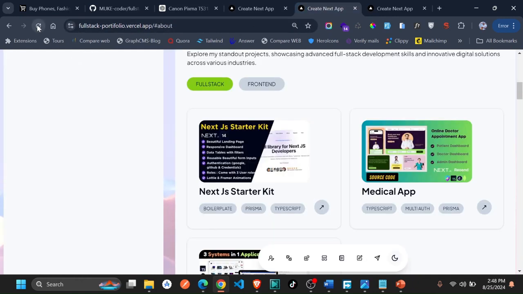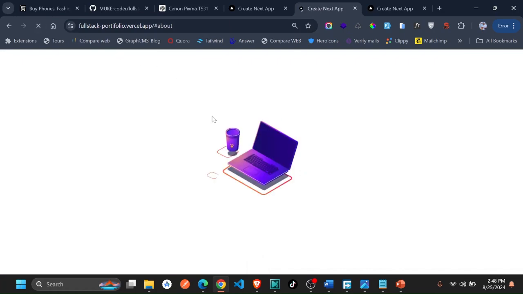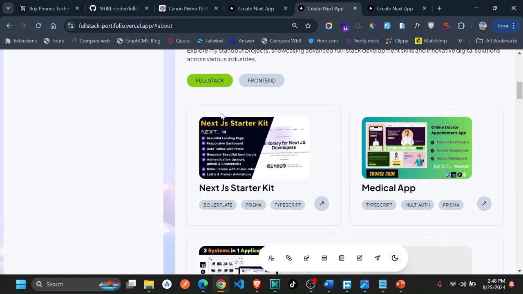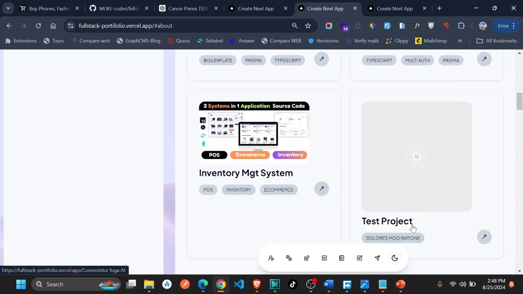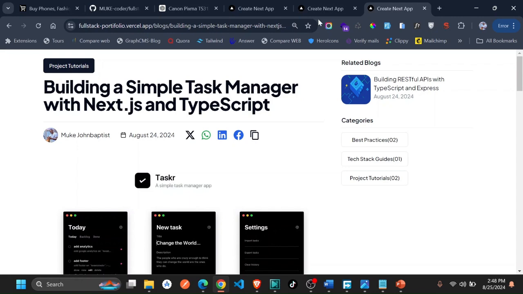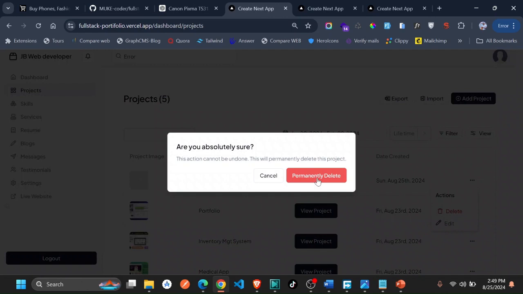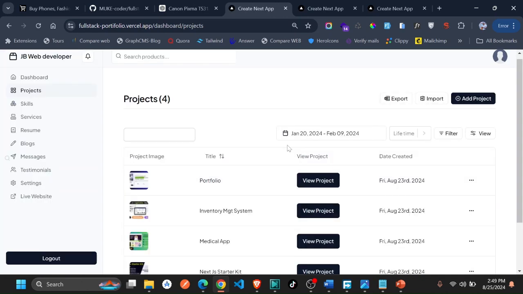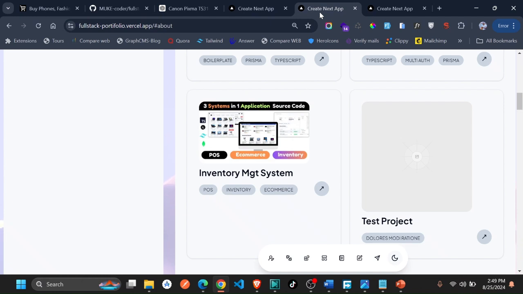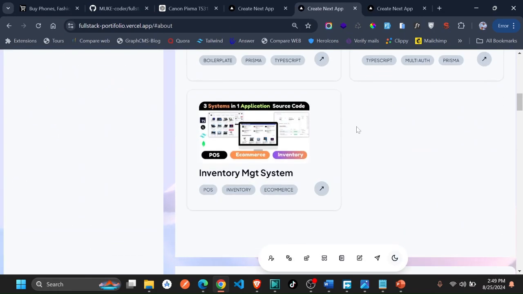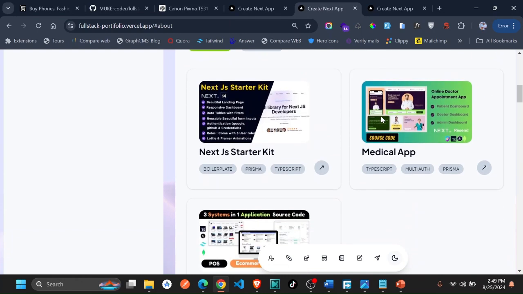And if you just go back to this, refresh, you will see now that in the projects we have this test project that I'm just going to quickly go back and delete. So you can just go ahead and delete this. And if I just go ahead and refresh, it should be just gone. Okay, so you can see the projects now, it is gone.